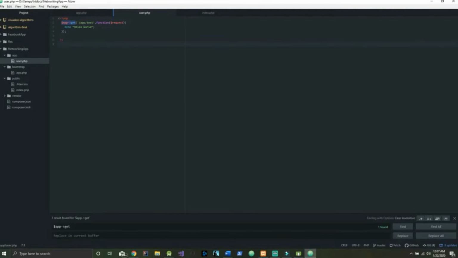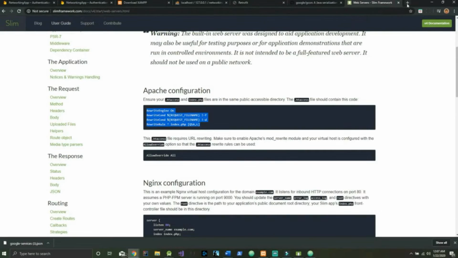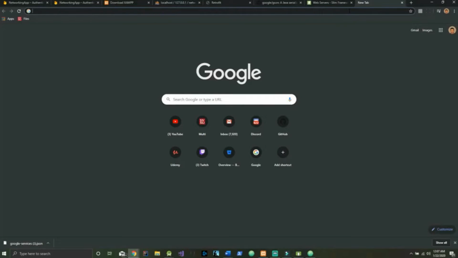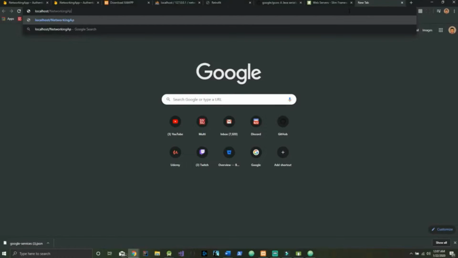Okay, so all this code that I just wrote is found online on the Slim Framework website, but I figured I would speed up the process by typing it. Inside of here, it's basically just a function that's going to echo hello world, and we can see that in action if we go over here and type localhost slash networking app slash public slash app slash test.